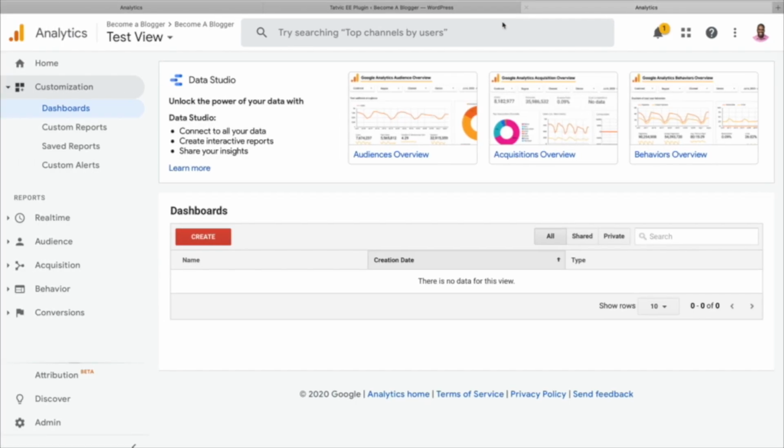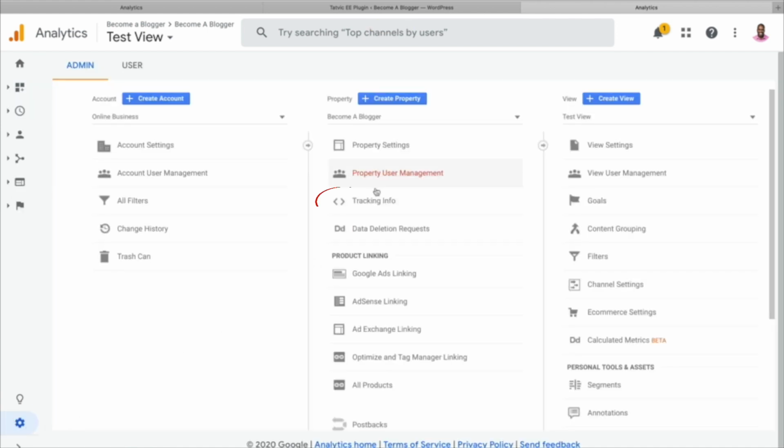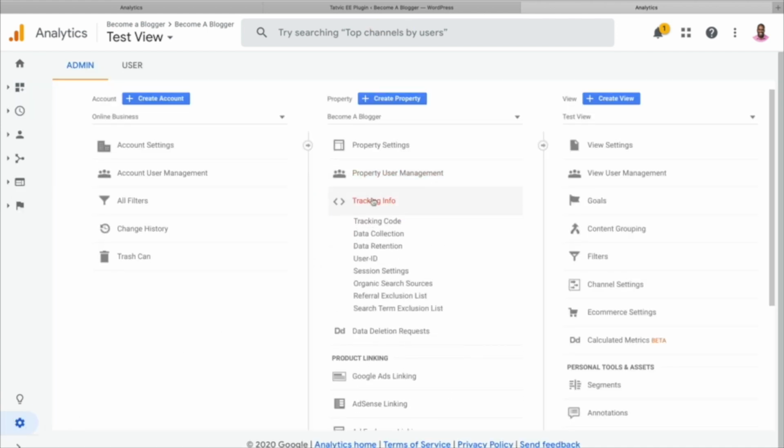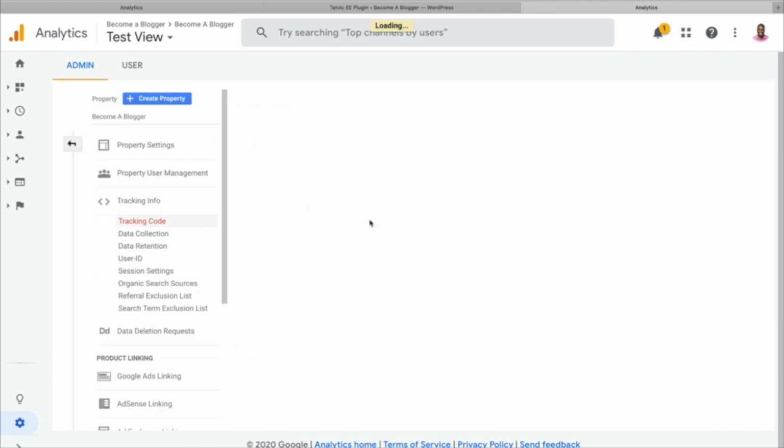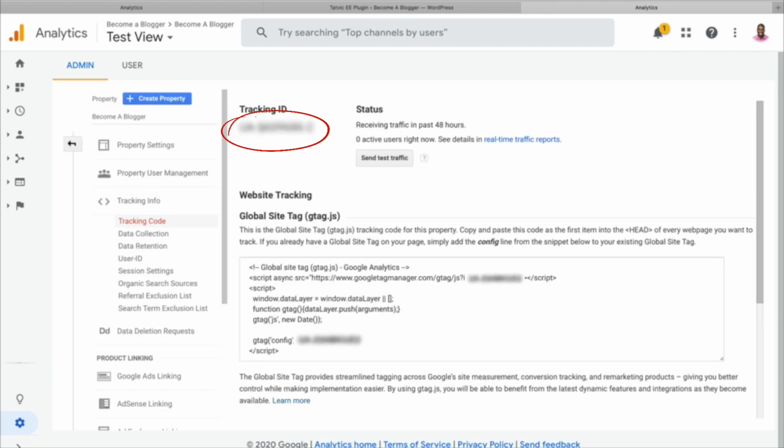Okay, so we're in Google Analytics, and the first thing we want to do, assuming that you already have it set up and installed, is come down here to admin. Then I'm going to come over here to tracking info and click on tracking code. And right here, you will see the tracking ID.